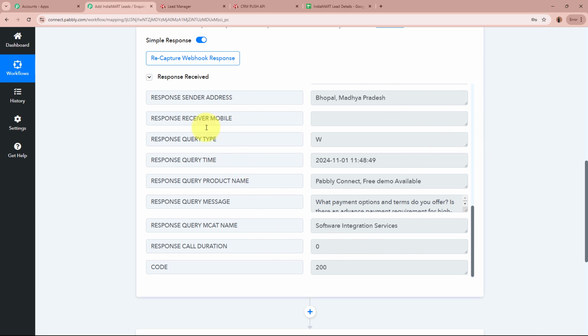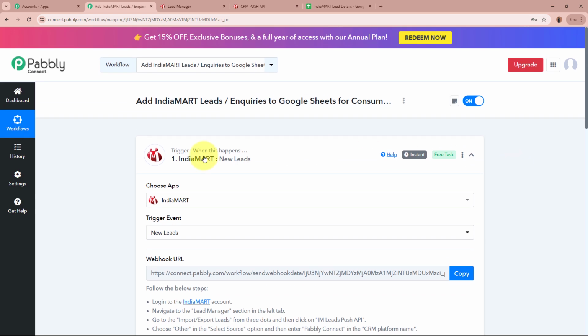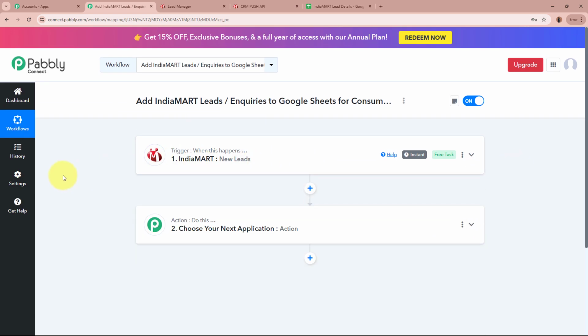As the response of the new lead being generated is successfully captured in our workflow, this means that we have successfully created a connection between IndiaMART and Pabbly Connect, and the trigger setup is done. Now, whenever a new lead is generated by any of the potential customers and clients with the help of IndiaMART, automatically and instantly Pabbly Connect is going to capture the response of that.